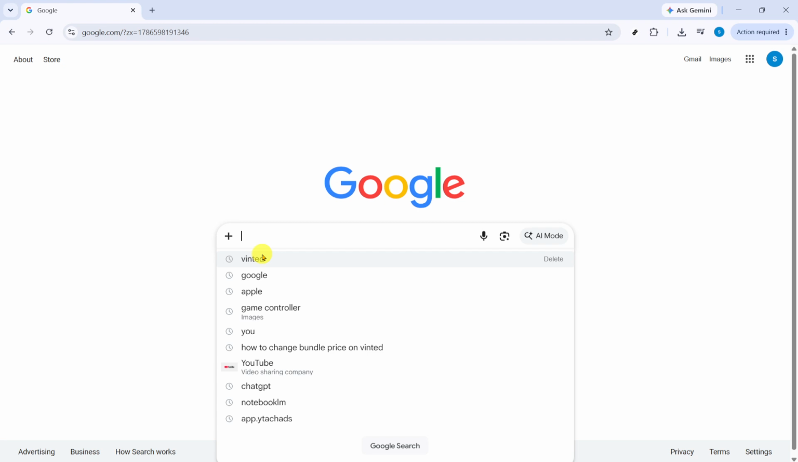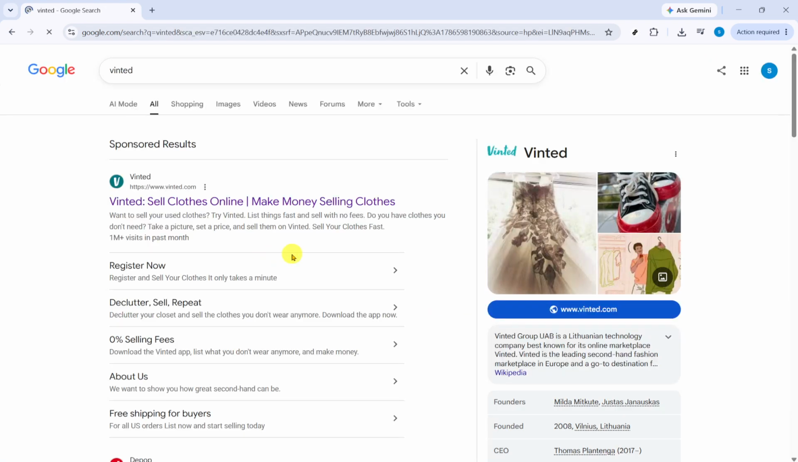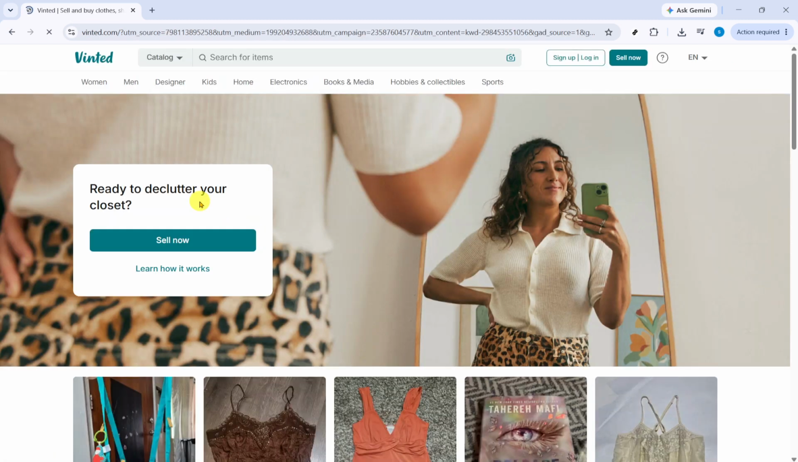Once Google loads, click into the search bar and type in Vinted. Then start the search. When the search results appear, look for the official Vinted listing. In this example, you'll want to click the result labeled Vinted Sell Clothes Online. Make money selling clothes. Choosing the official site is important so you land on the correct page and avoid unrelated links or ads that may not take you where you need to go.